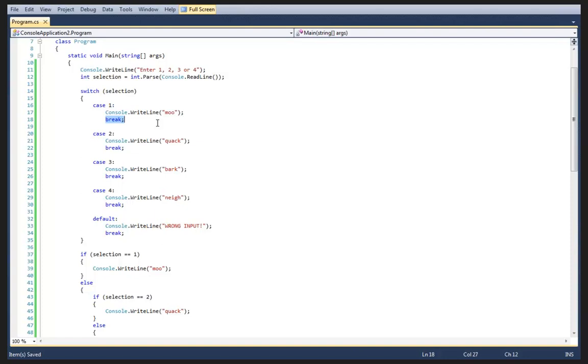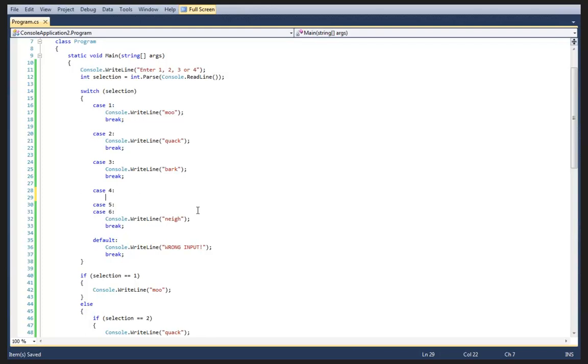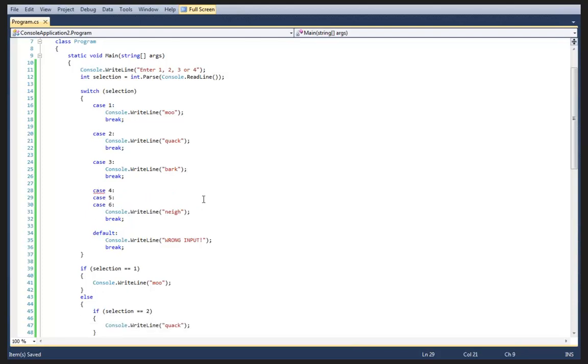Falling through? Yeah, there's that. You could do like 4 and then 5 and then 6. So you could omit all the expressions inside of them and they'll fall through to where this will match 4, 5, and 6 and then break. But you cannot actually put logic in here if you fall through. As you see, control cannot fall through from one case label to another. So you cannot use a variable to identify a case. No, cases must be constant.